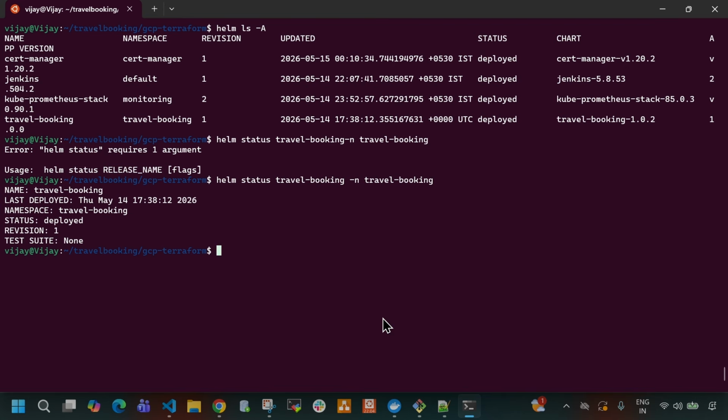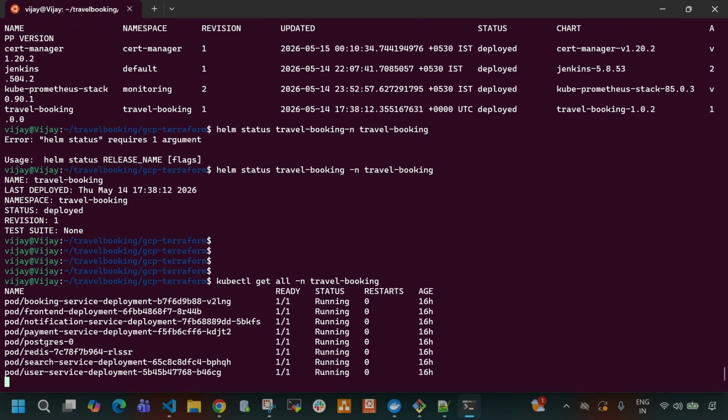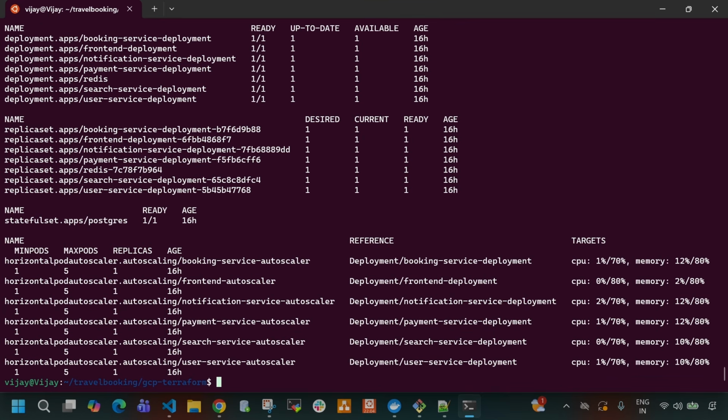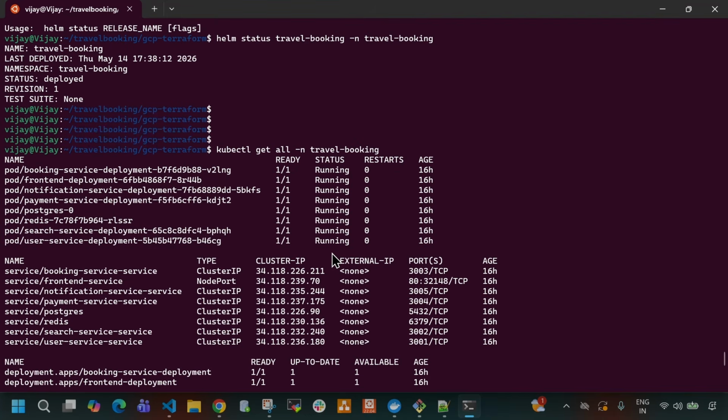Okay. So now let me run this command kubectl get all -n travel-booking. So it is going to show you all the pods, deployments, services, replica sets, stateful sets, and horizontal pod autoscalers inside this travel-booking namespace.